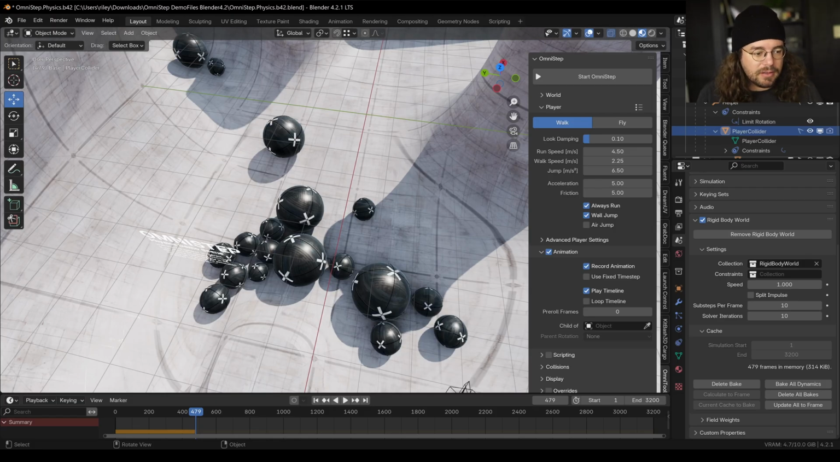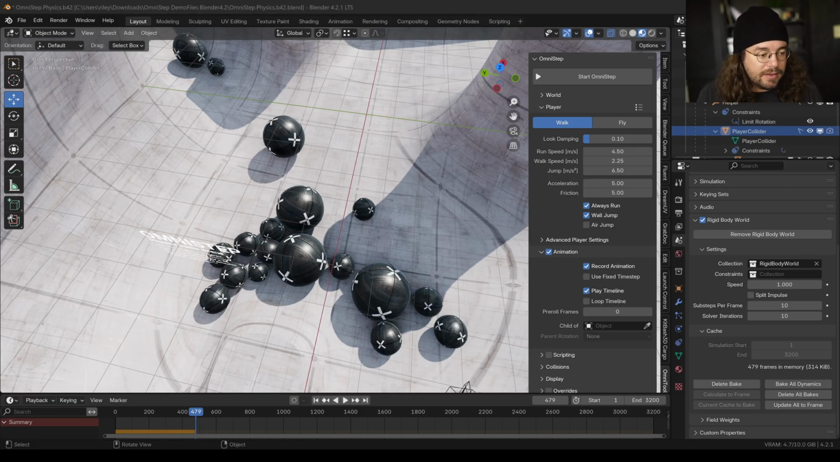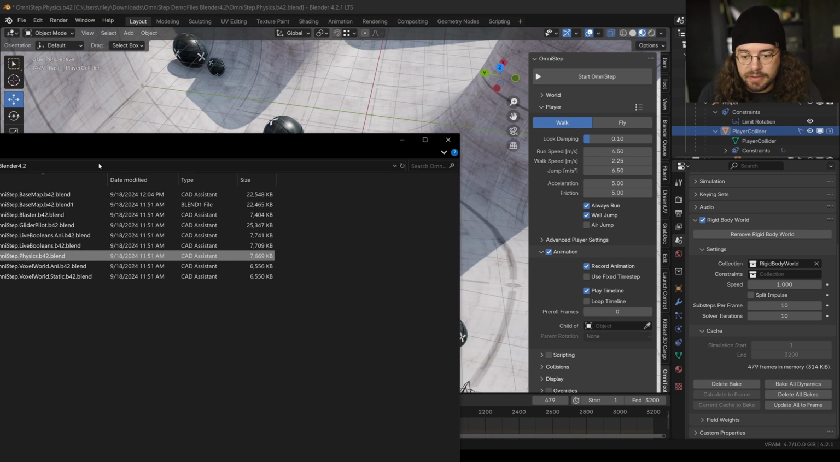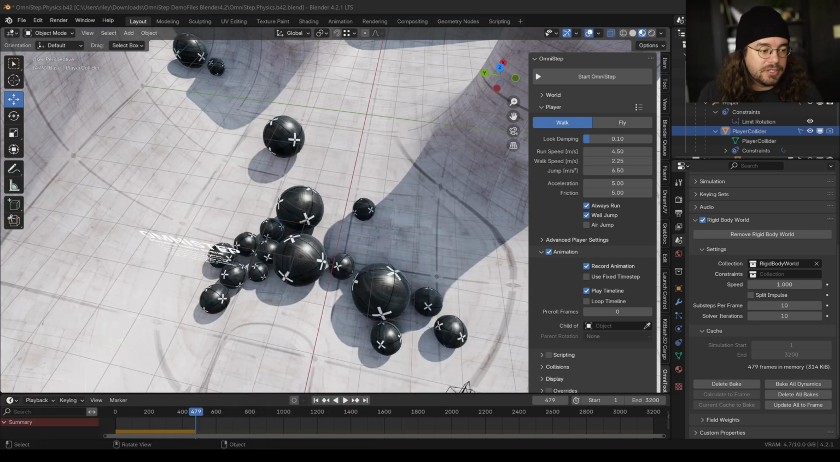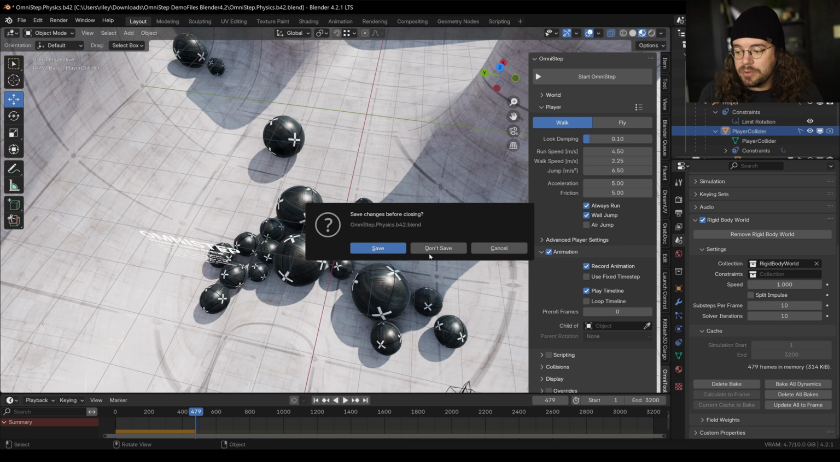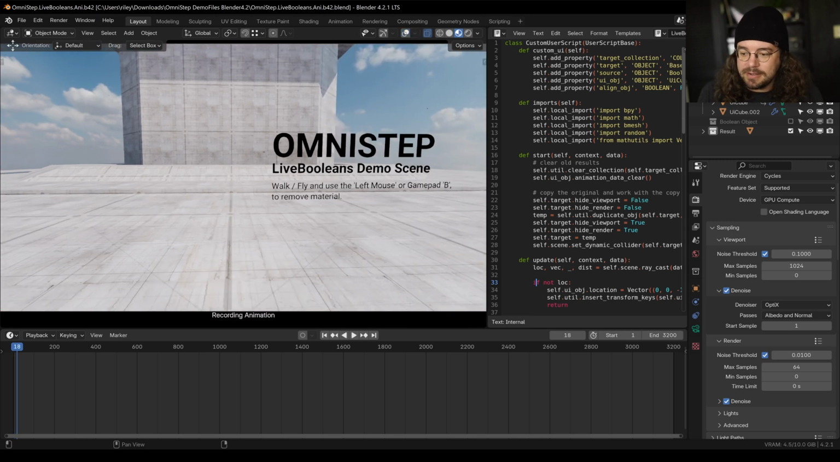Let's jump into our last demo scene here. There's a lot of demo scenes. We have base map view versions. We have blaster. We have glider pilot, live booleans. There's just a lot of stuff here that you should check out. I just wanted to show you live booleans because I think it segues into what I think this tool could be used for. So let's just jump into that scene.